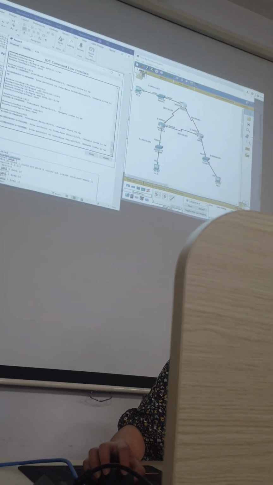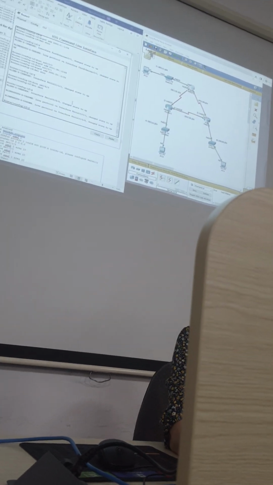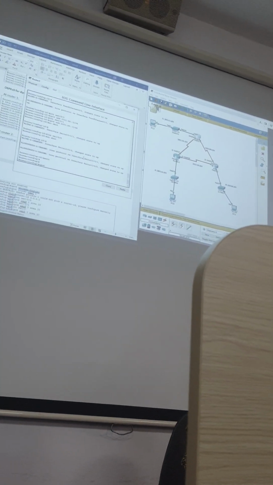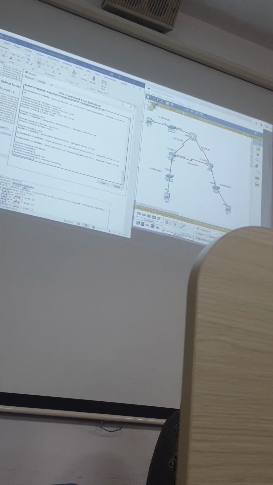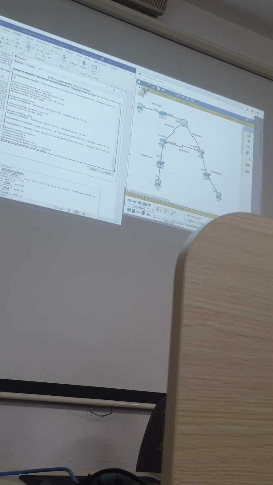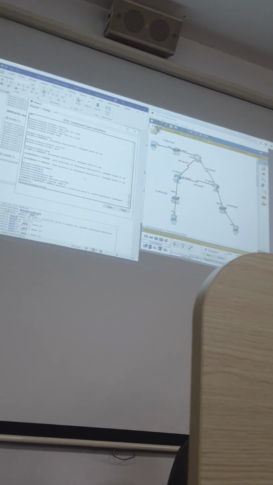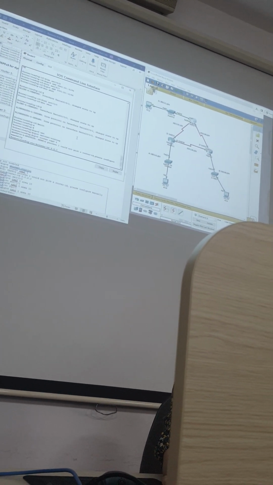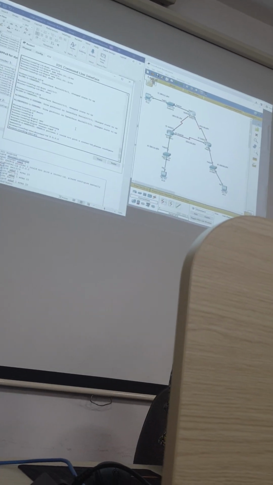Okay, go to the last router. IPv6 unicast routing first, then IPv6 router OSPF 1. Okay, router ID, now 3.3.3.3.